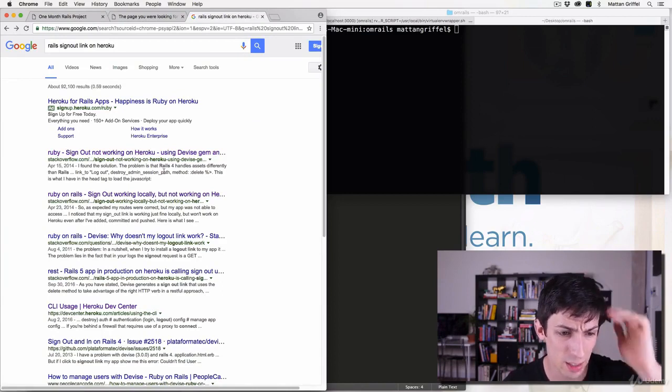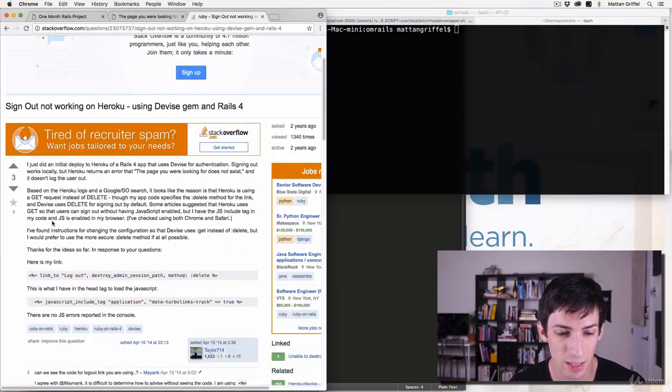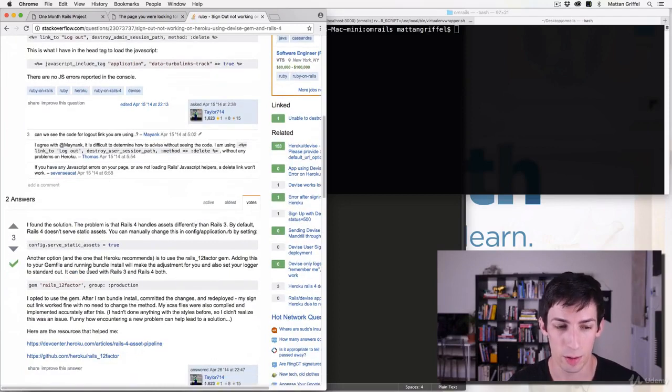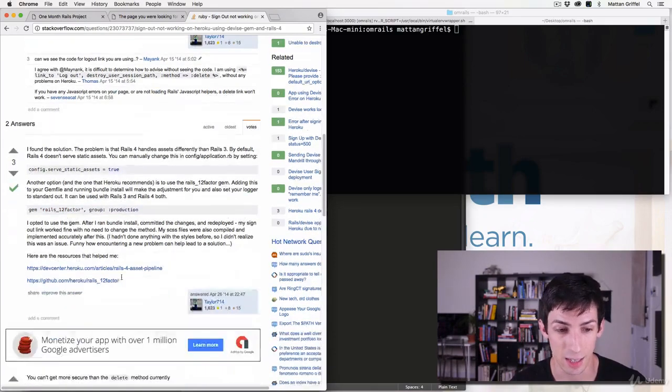It seems like there's a few people who have had this problem. Devise, why doesn't my logout link work? Sign out worked locally, but not on Heroku. Basically exactly what we ran into. The frustrating thing about this is that the common answers were not the solutions to the problem, unfortunately. It's because they're talking about Rails 4, and Rails 4 and Rails 5 are slightly different. So they're telling you you can change something in your application.rb, or you can add this gem. Maybe those things would fix it, but they're actually unnecessary in this case.